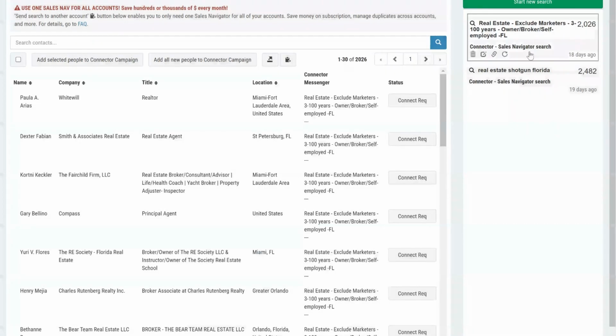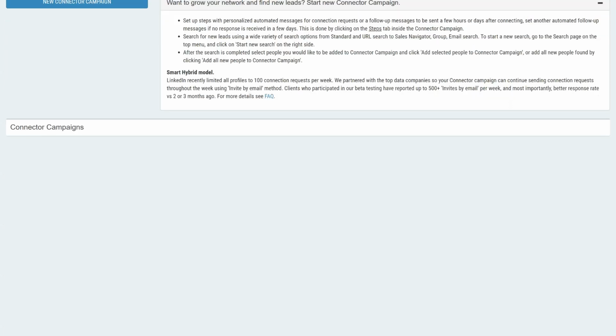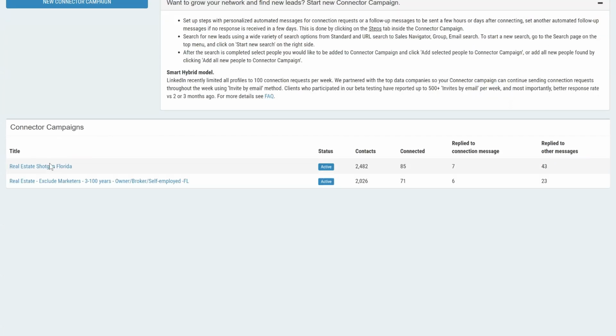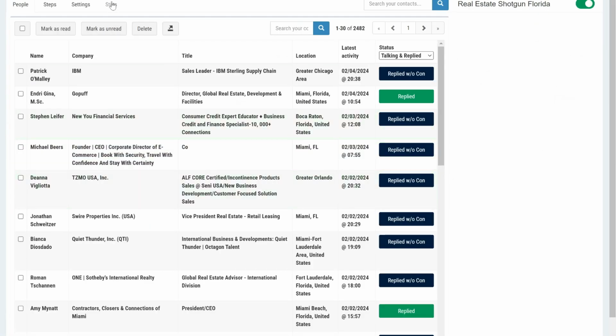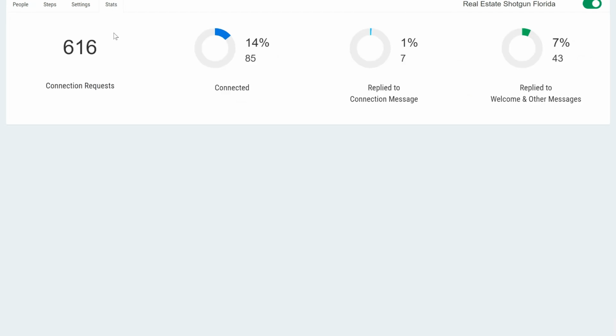So now as you can see, we already have some test ones over here that we did, some search results here. Now that creates a connector campaign. Now, from that connection campaign, you're going to be able to see the different sequences that are inside of here. You're going to be able to see the people who have responded, the ones who need to reply, so on and so forth. But also, this is the important thing. You get a chance to see your stats. So you get a chance to see how many people connected, how many requests were sent out, how many replied to the welcome or other messages. Because we have a sequence of about 6 messages, 7 messages that go out over certain time frames.